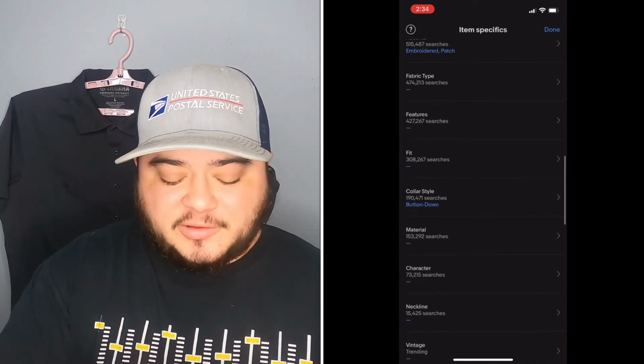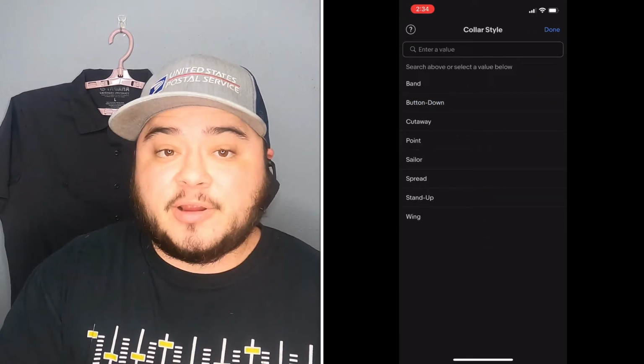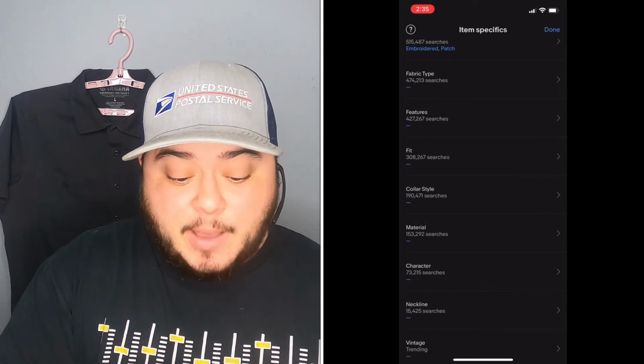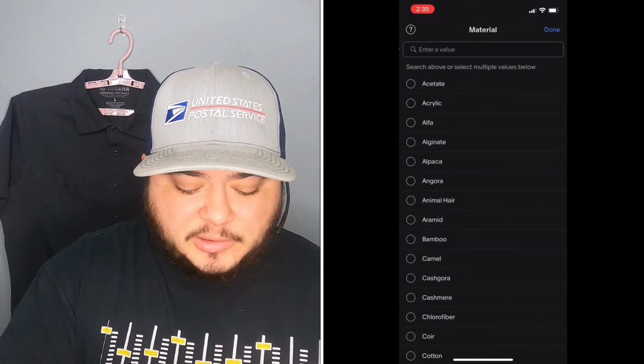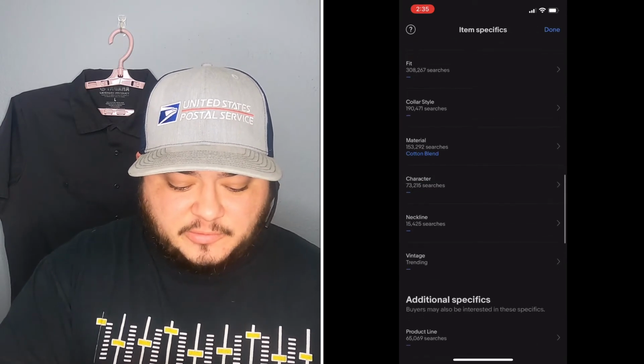Okay. Collar style. What's interesting is we chose button down, we cleared that, and it's still there. So in theory, you shouldn't be having to remove anything. I don't know why that happened. Material, we're going to put this is a cotton blend. And let's see, we're still scrolling.